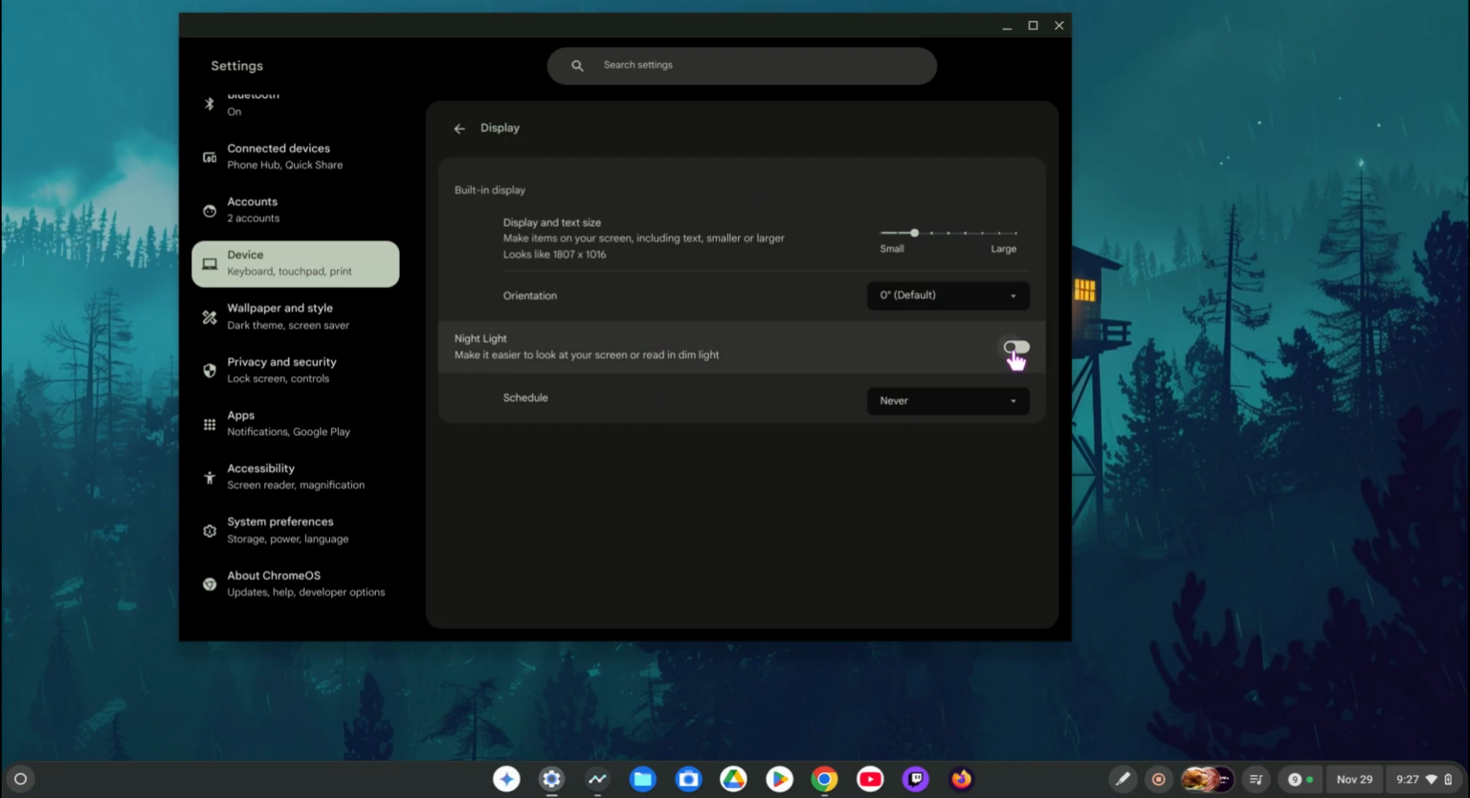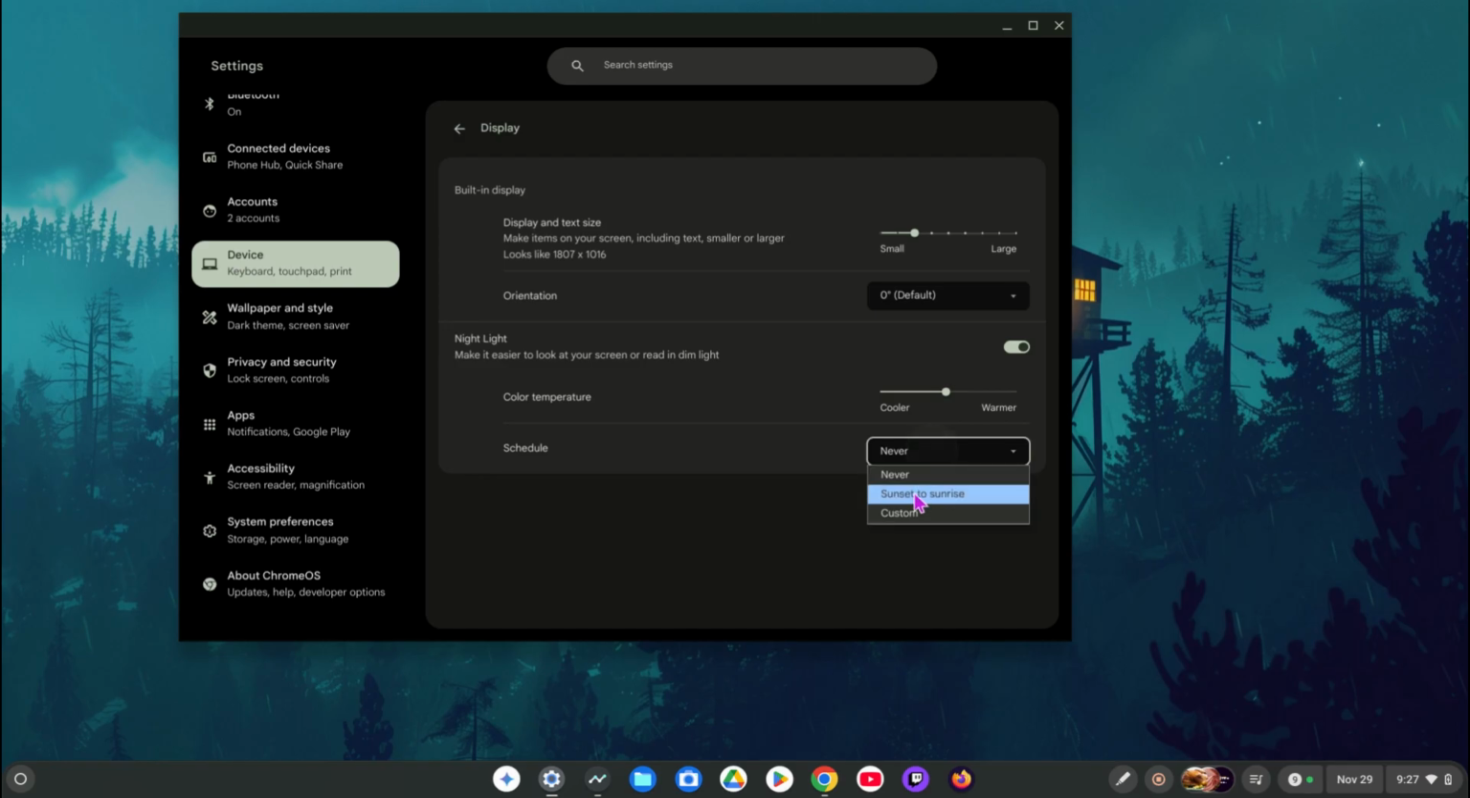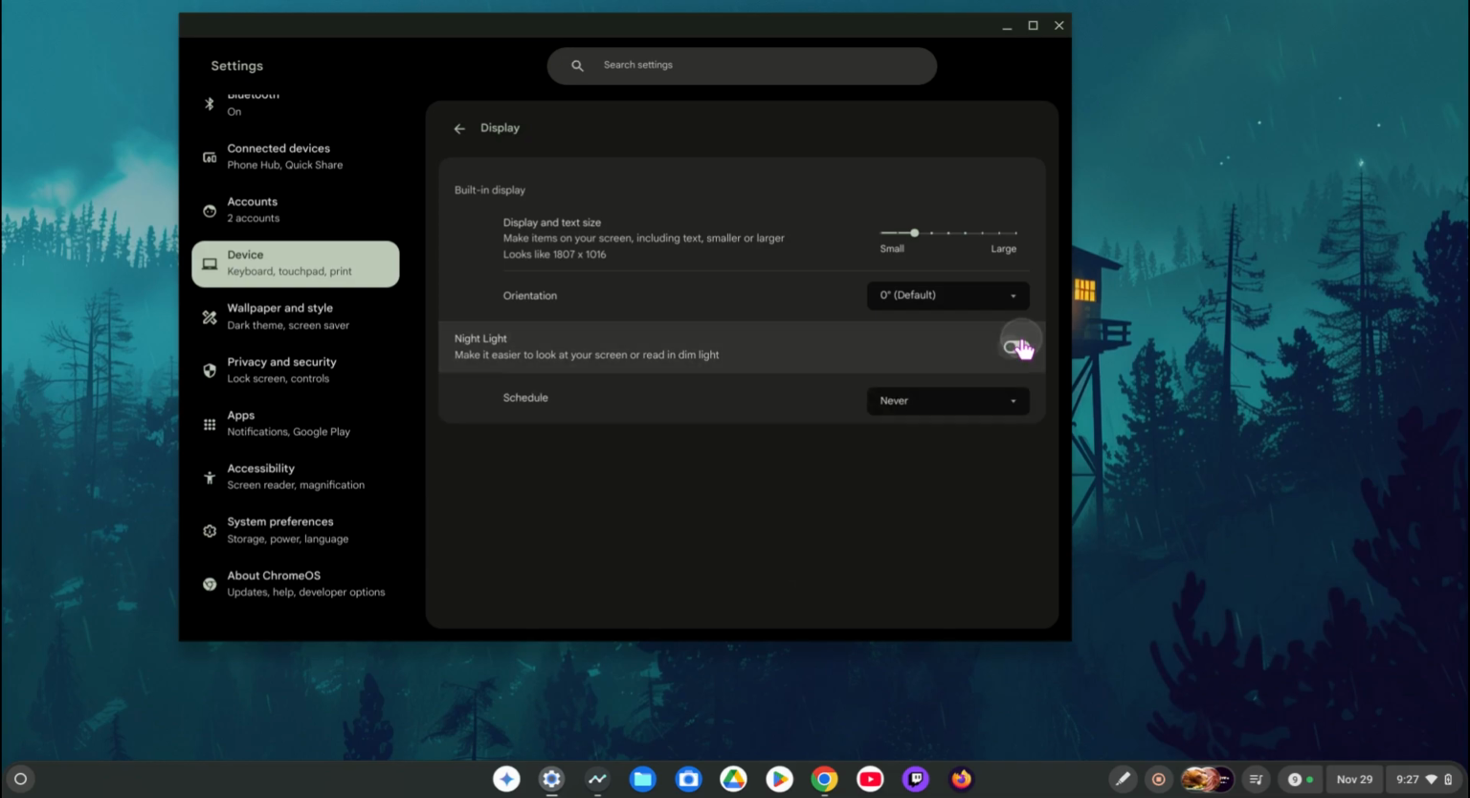You can also just turn on the night light from here, but you don't have to do that. This sets how cold or warm your night light is. I like to keep it down in the middle, but that's pretty cool. You can also schedule whenever it comes on from sunset to sunrise. And you can also do a custom one, which is also really cool.